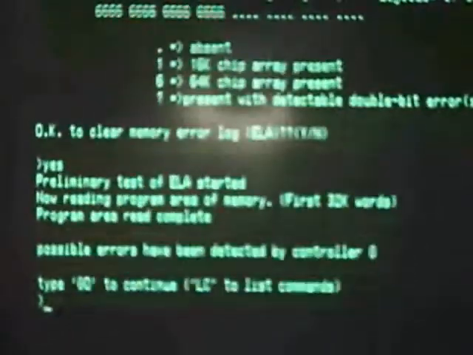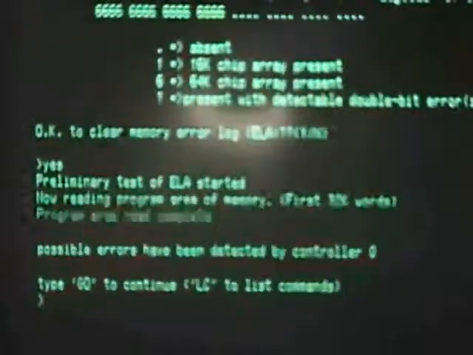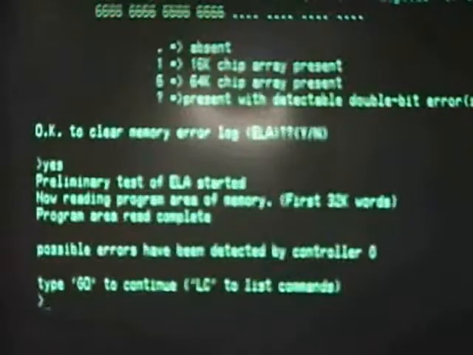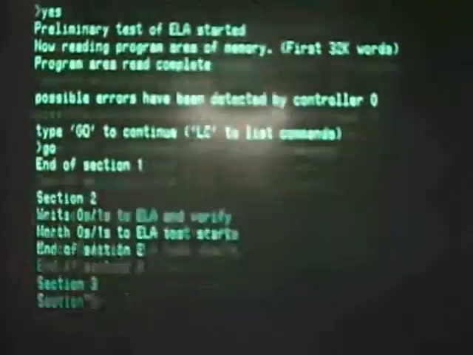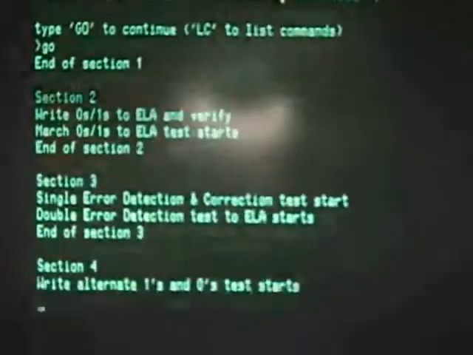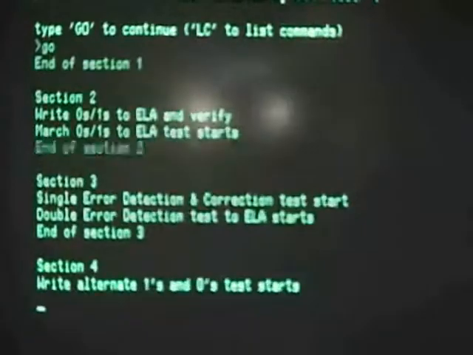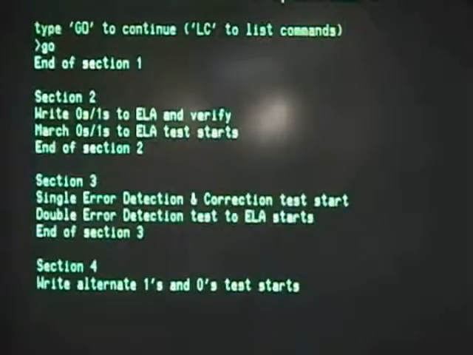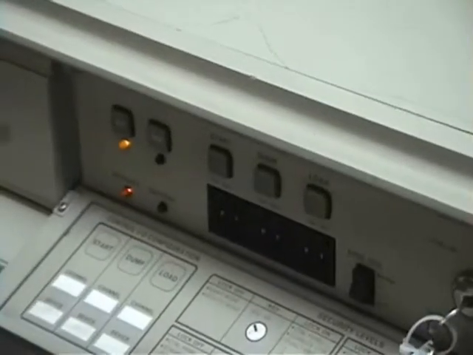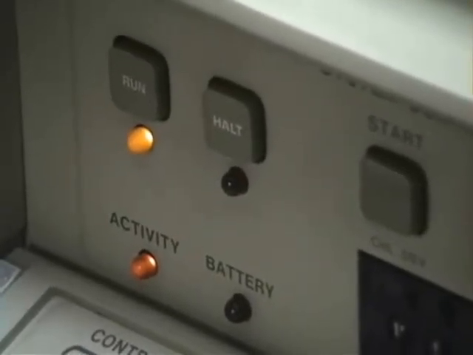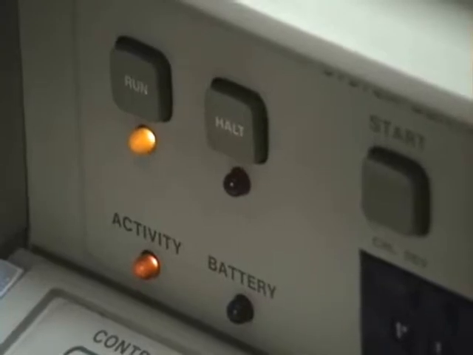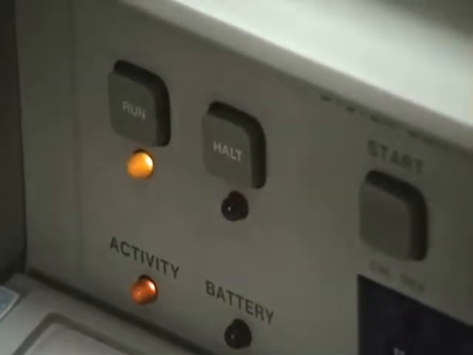So it started a memory test. And it's saying, okay, we're ready to go. And it's just gonna march through and do various tests. This actually can take a while, so we might not go through the entire thing. If we look at the front of the CPU, we see that the activity light is going almost full bore, meaning the CPU is pretty busy running the memory tests.